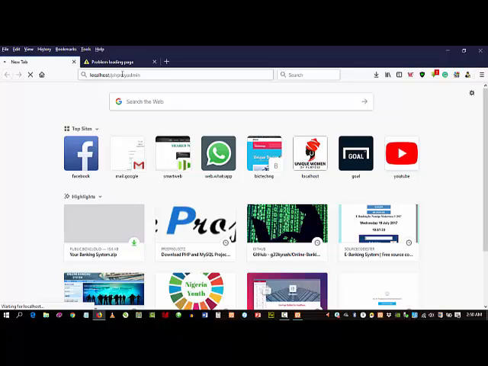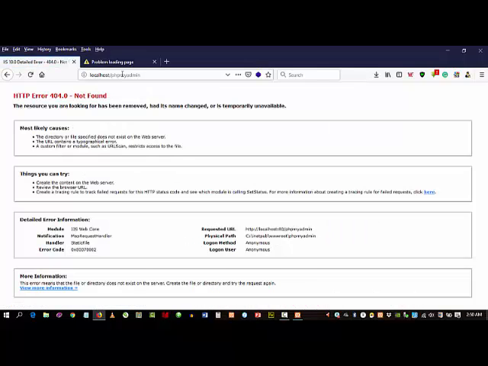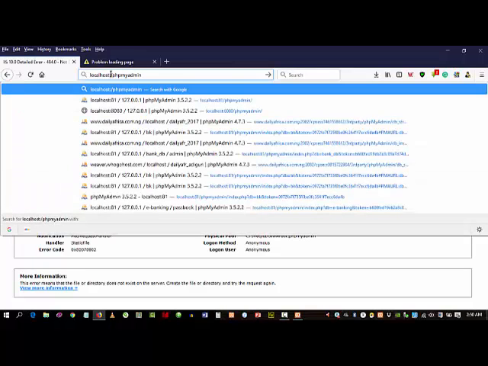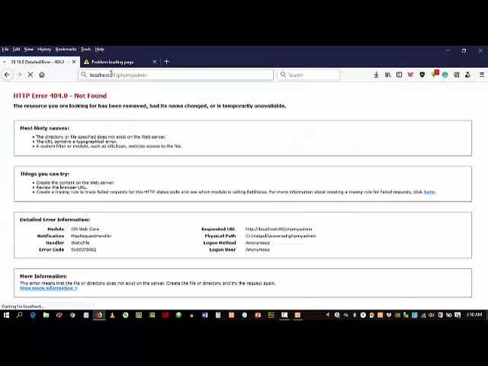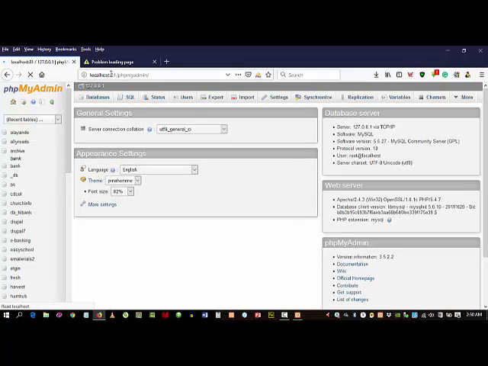But for me, it's not going to work because I've changed the port that my server is going to listen to. So can you see? It's saying it can't reach the requested URL. So for mine to work, I'm going to add that 81 that I've asked my server to listen to. Once I type that and hit enter, automatically it will load phpMyAdmin.